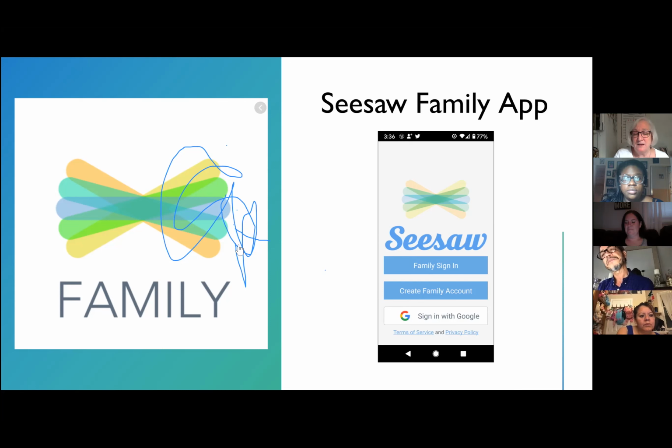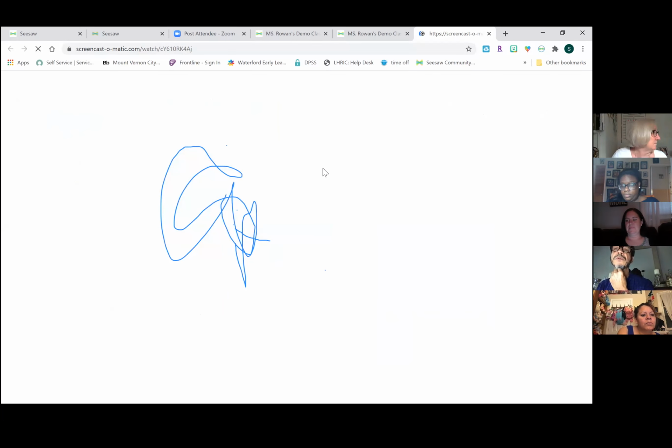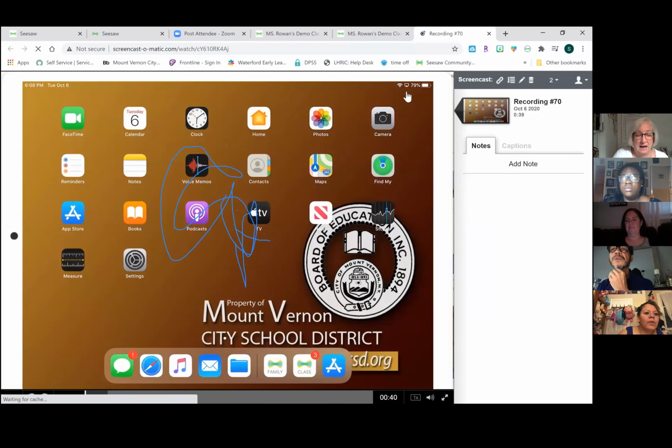So the family app is what we're going to go into now, and we're going to take the opportunity, if we haven't already done so, to download the app. You can download the app from the Apple Store.